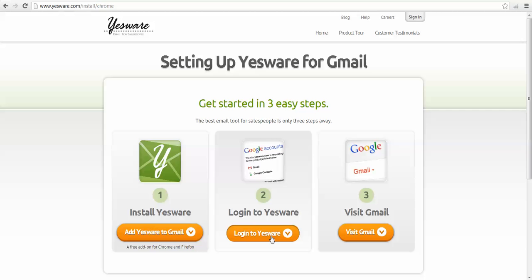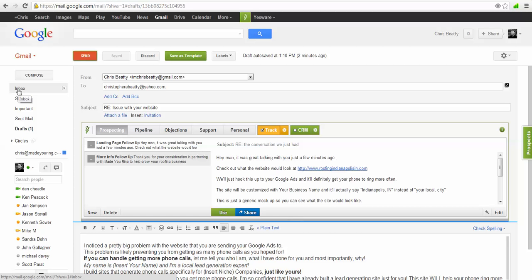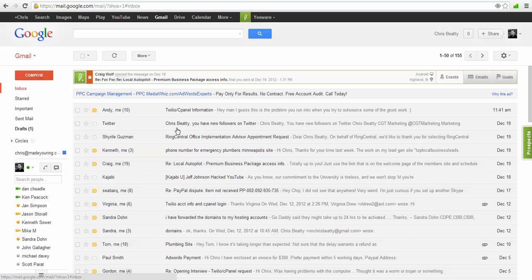And then you're going to log into Yesware, which is going to connect the two together, and then you're going to visit Gmail, which is going to take you to Gmail so that you can send out your test email or whatever you want to send out. So that's where I'm going to pick up, guys, inside Gmail, and show you how to go through this process. If you're in your inbox, you'll notice a couple of things here at the top.